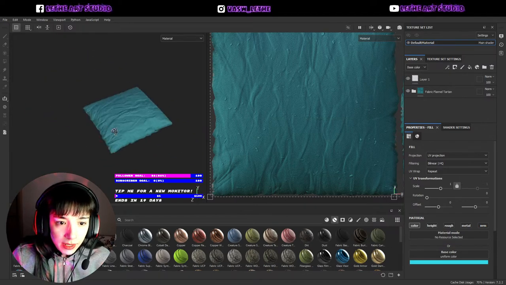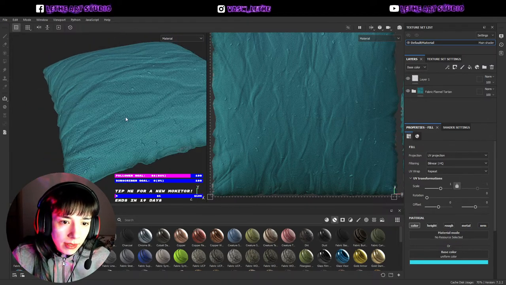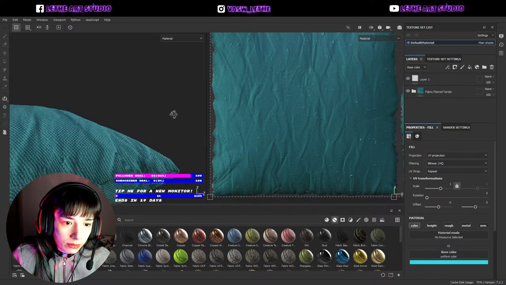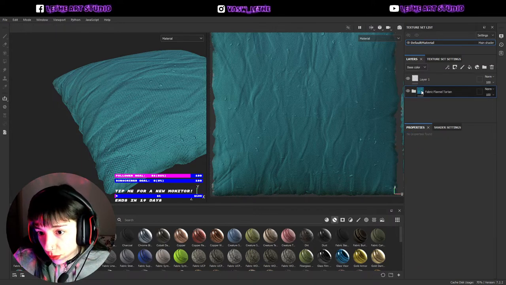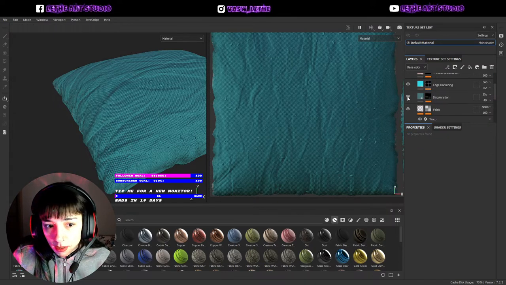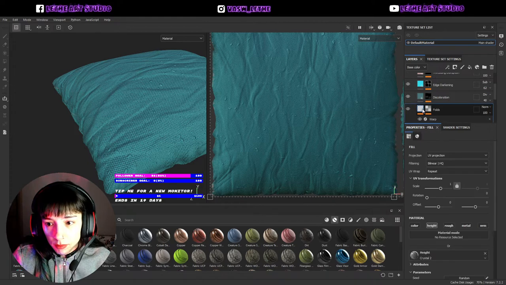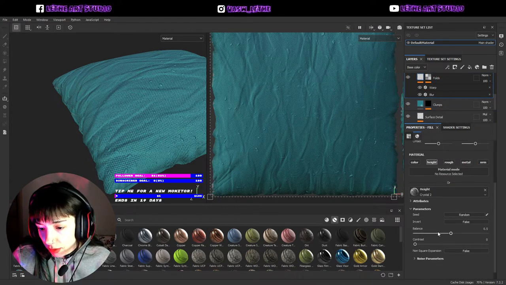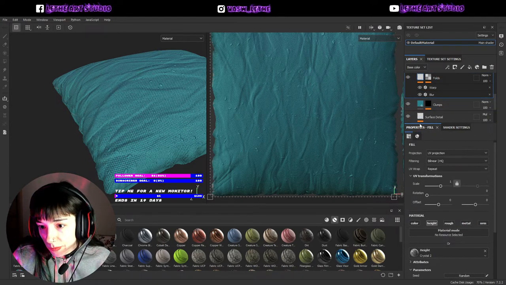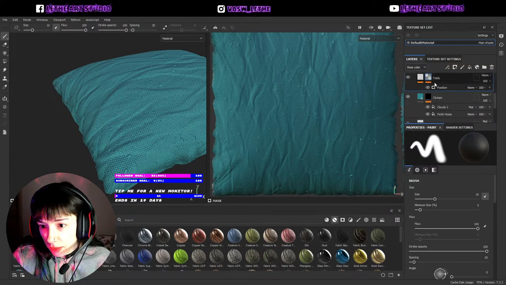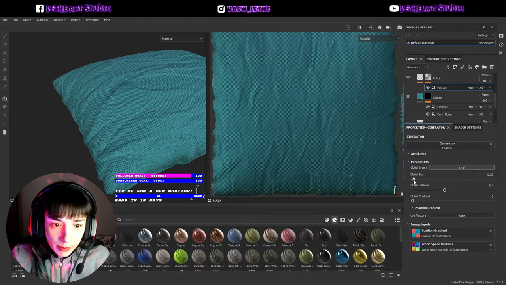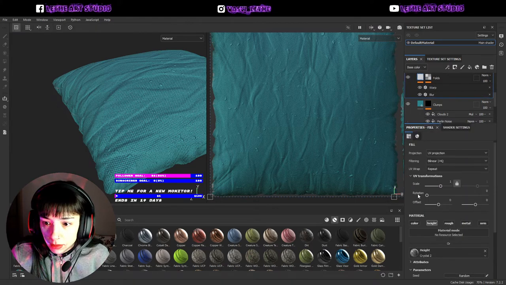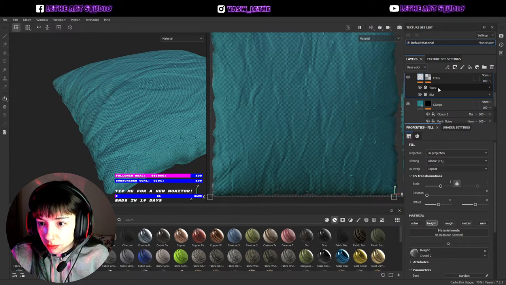So let's say that we keep this one. Maybe these creases are a little too much, these fabric folds. So I think I'm gonna reduce them. So this means that maybe we'll go in here and global blur maybe. It will help. No, it doesn't. It happens from this one.